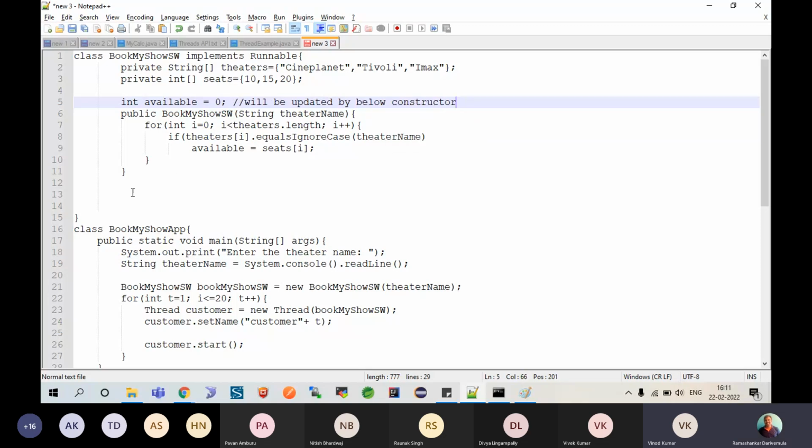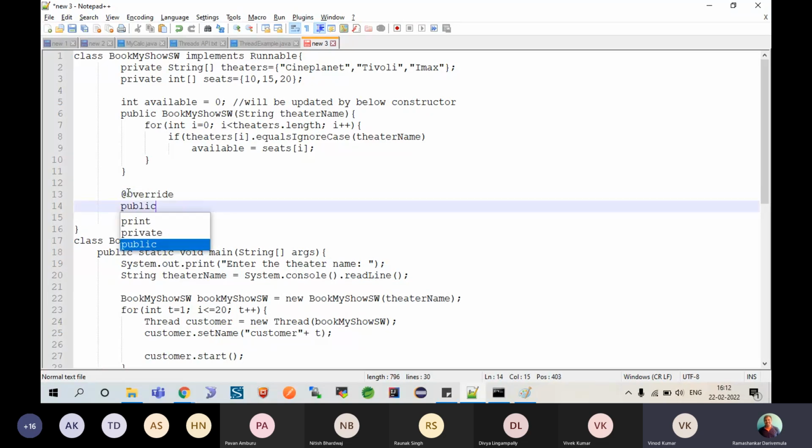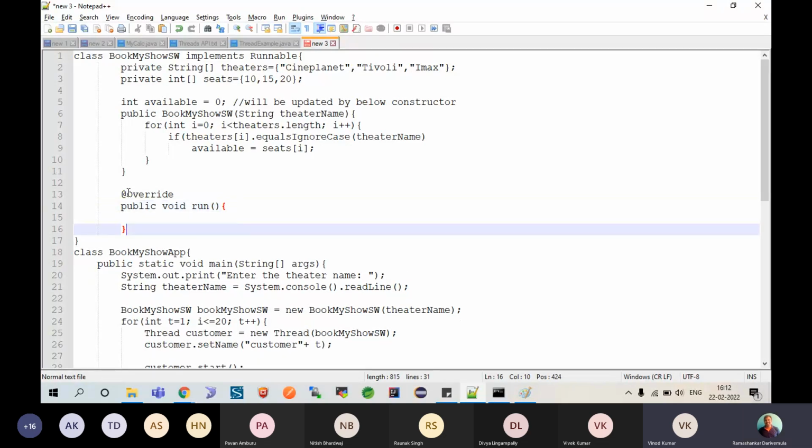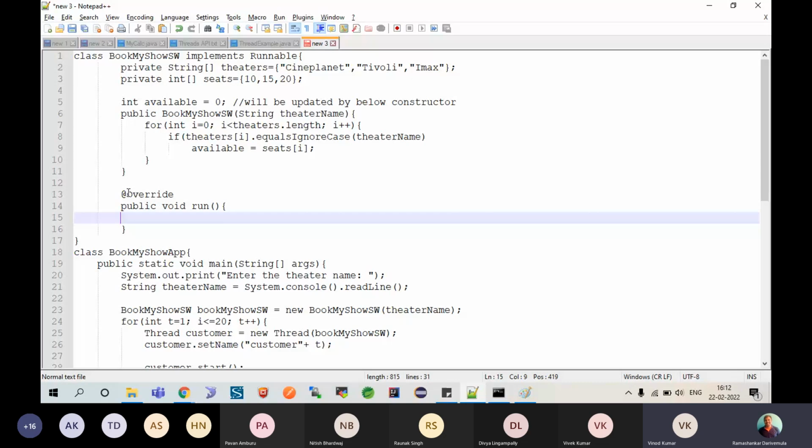Seats available are updated. I'm supposed to write my piece of code to book the ticket. Because multiple threads have to attempt booking this ticket, I will say @Override public void run. This is the method which actually helps me to book the tickets. This is where I am. Up to this point, any doubts?